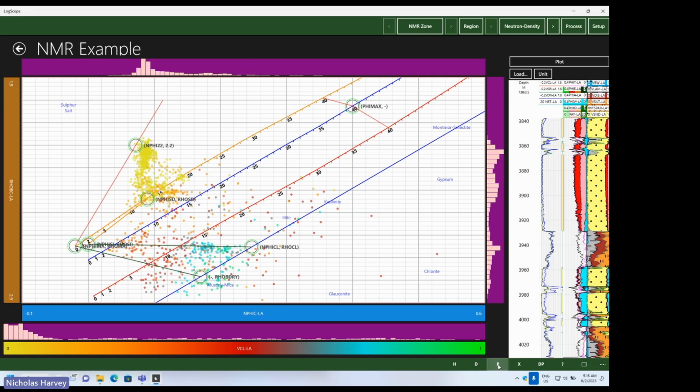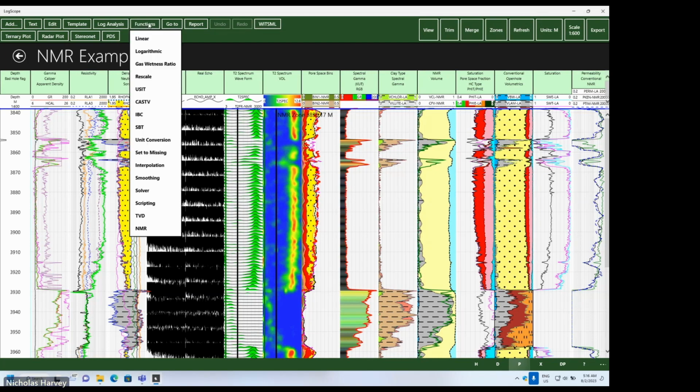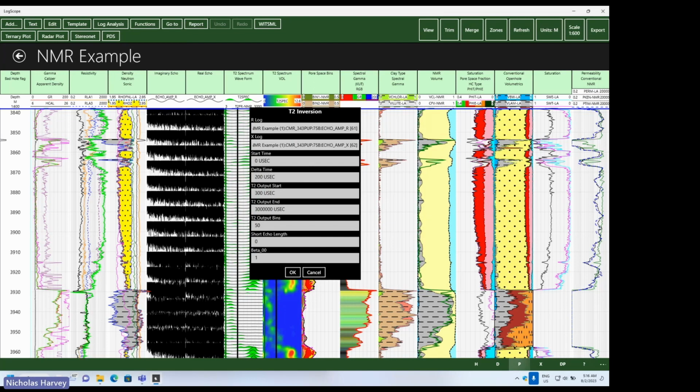So if I go back to the plot, I can now work through the two functions that I wanted to talk about, which is how to produce the T2 distribution from the echo trains. That's under the function here, and it's the NMR function down here. So I click on that, and I can actually choose the NMR echoes. It will automatically choose them for you if it recognizes the echo mnemonics.